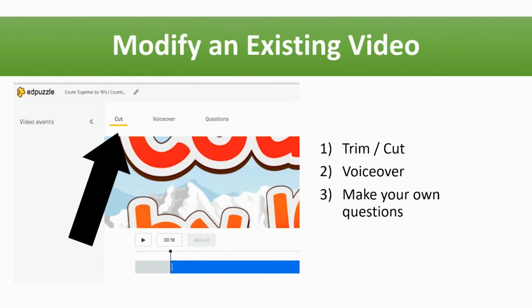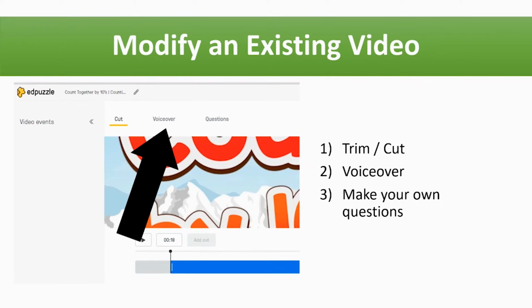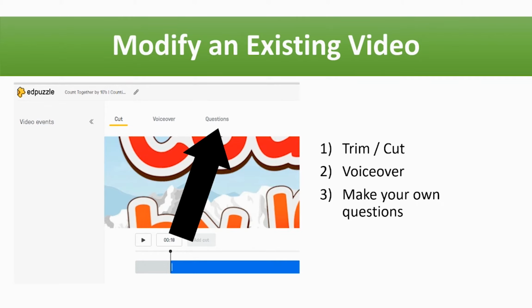If you choose to modify an existing video, then you would make the edits, and then these options would appear. Up at the top, it says cut, voiceover, and questions, and you have the ability to use those 3 independent regions in order to make changes to any specific video. Not all videos will give you the ability to apply voiceover, but some videos will allow you to erase the current audio and supply your own audio on top of that. Likewise, you can either use existing questions or apply your own.